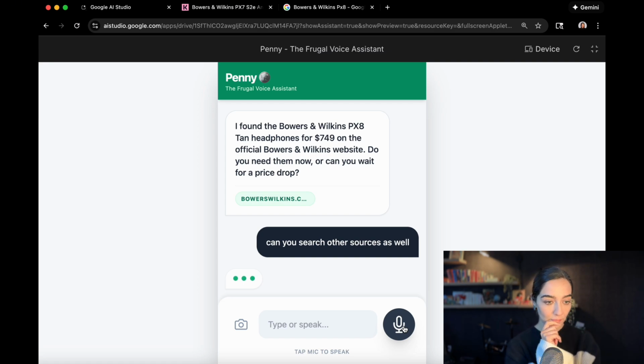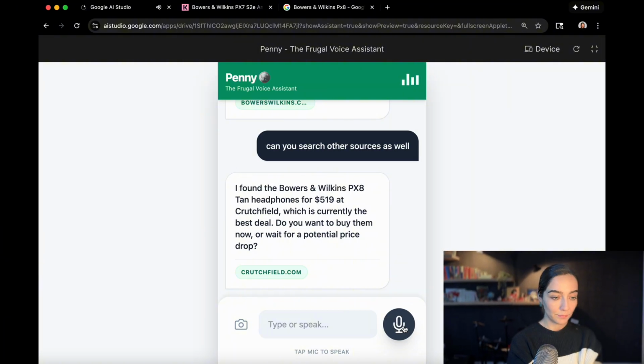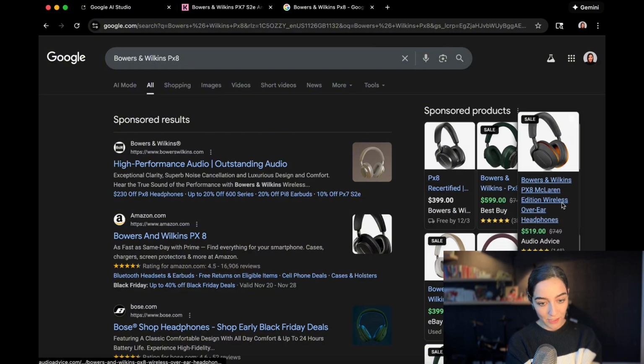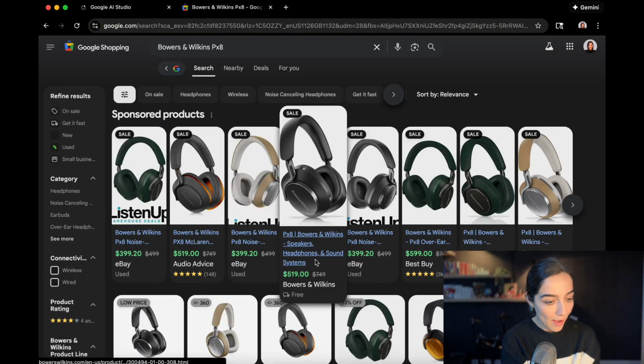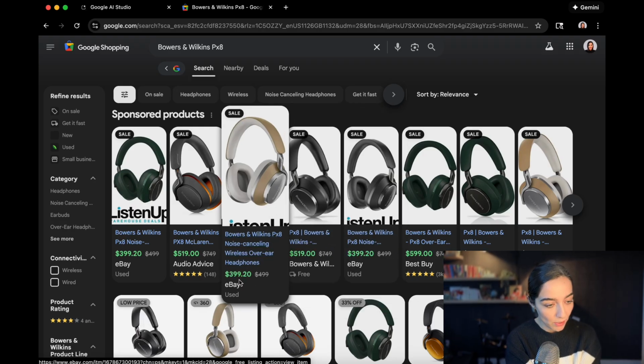I found the Bowers & Wilkins PX8 Tan headphones for $519 at Crutchfield, which is currently the best deal. Do you want to buy them now or wait for a potential price drop? Okay, let's go and see. $519 is correct. It has access to some of the sources, but not all. This is the used one, by the way.